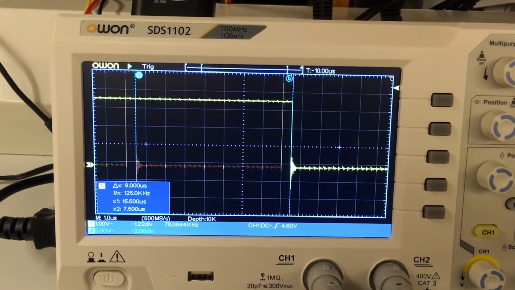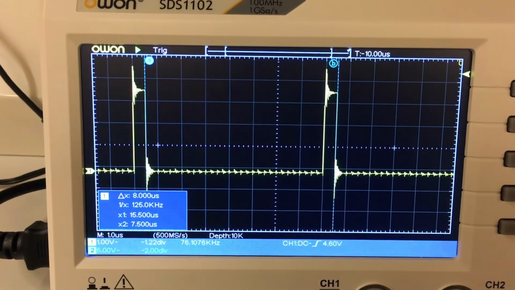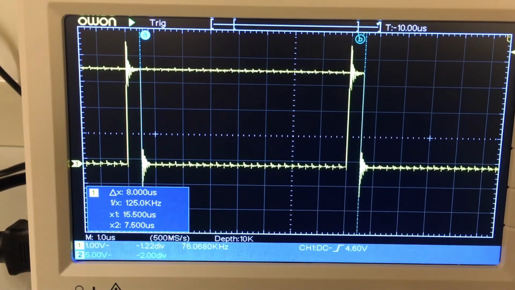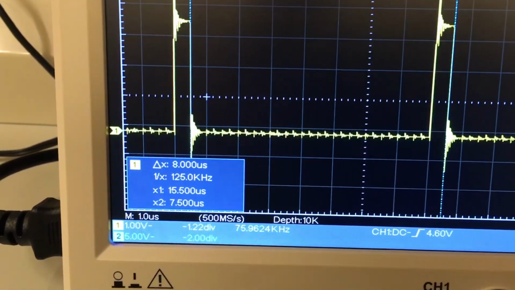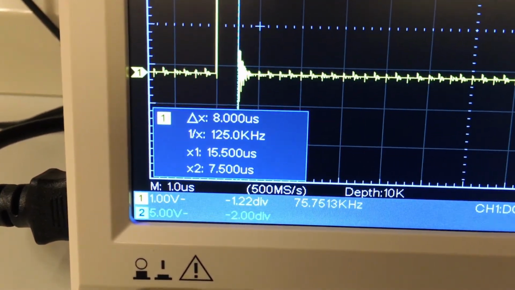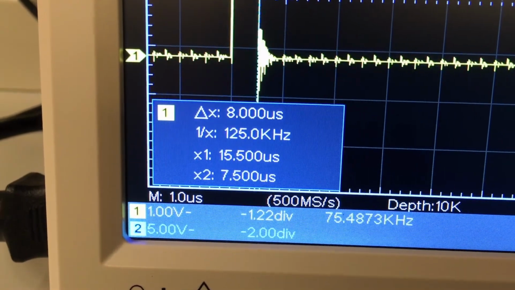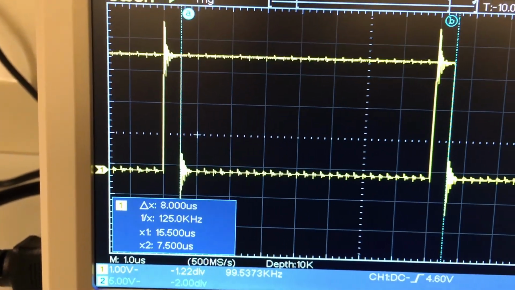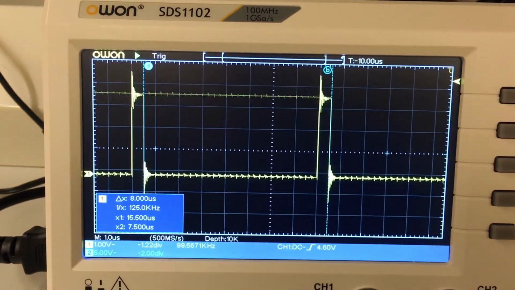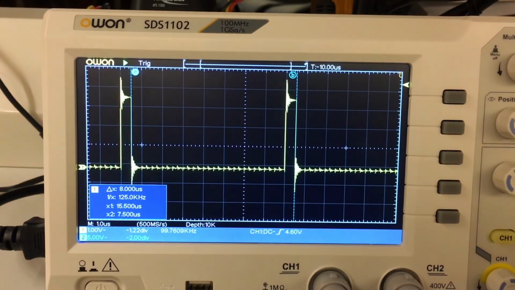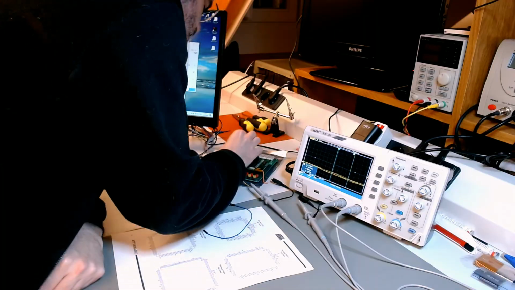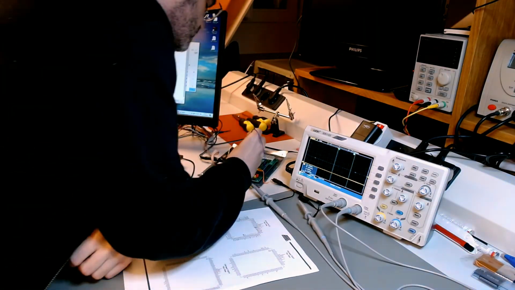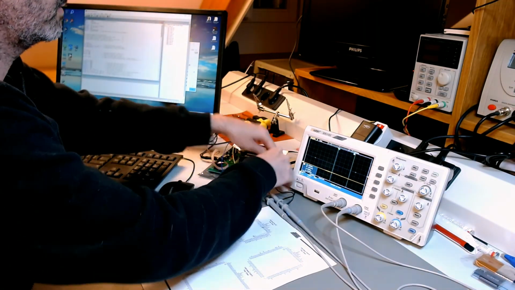Now let's measure the frequency of the clock. I'm using the cursors A and B to probe the period of the oscillation, and then you can invert that and get the frequency, and we get 125 kilohertz, which is exactly 1/16 of 2 megahertz, as it should be. So the clock is just fine. We can go and measure something else, and what we are going to measure now are the horizontal and vertical sync pulses.